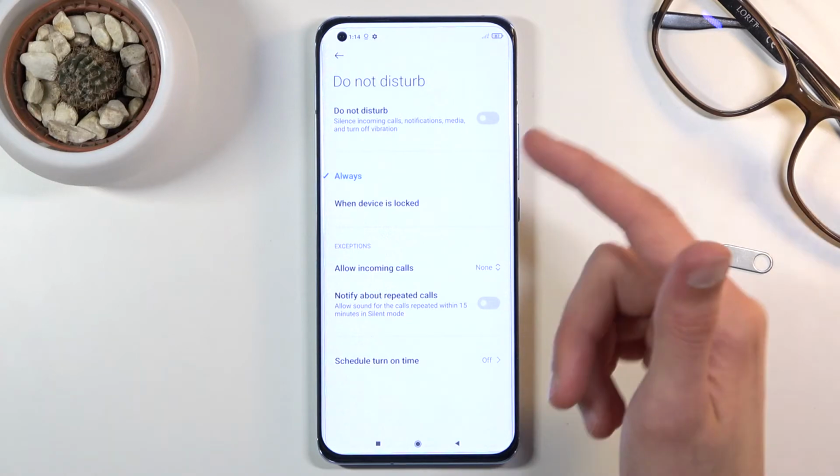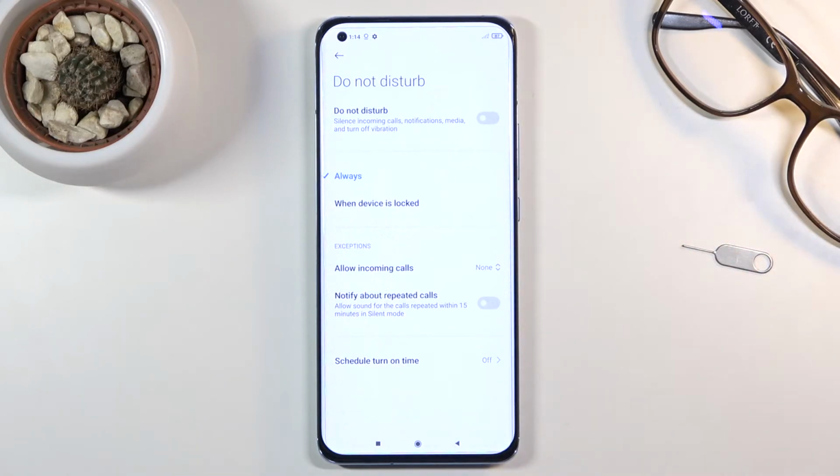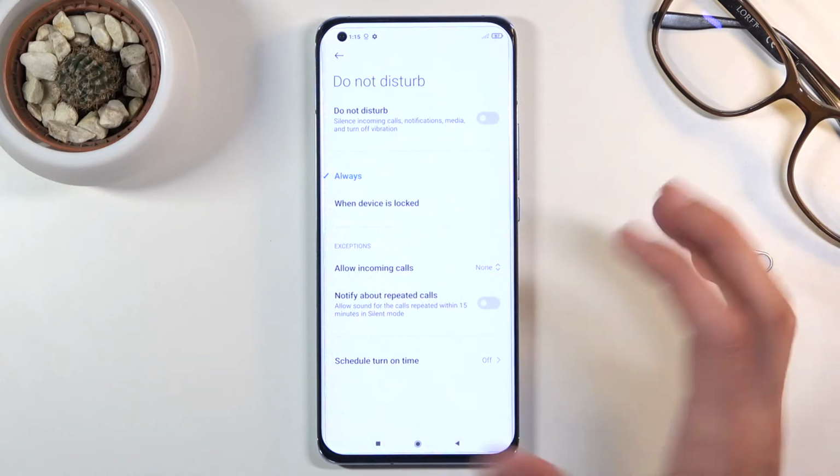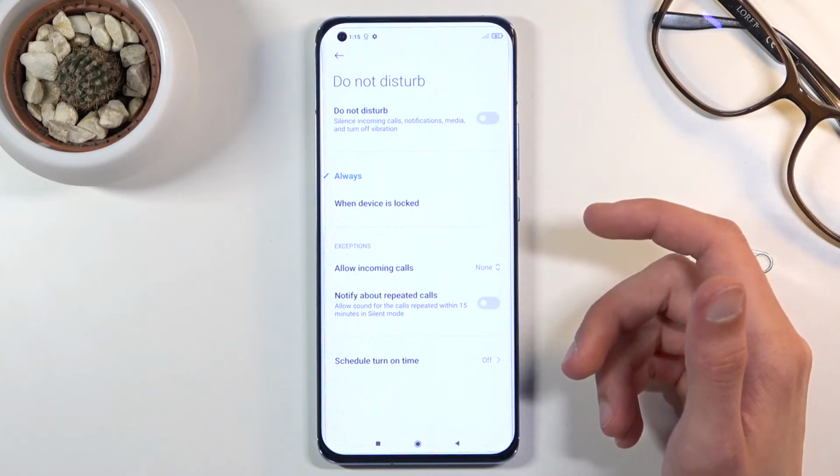So always, meaning when you tap on it, it will basically be always on, or when device is locked. I guess those are kind of weird settings, unless I'm misunderstanding them. You can test around with them and see how they work.